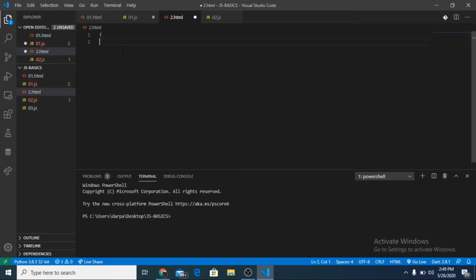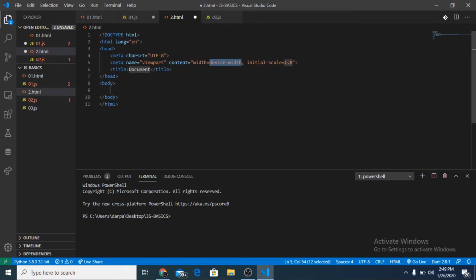Let's do it. In the HTML file, first of all I'll write the document type, doctype HTML. These are just some things, so don't worry about anything. I think it's like this.